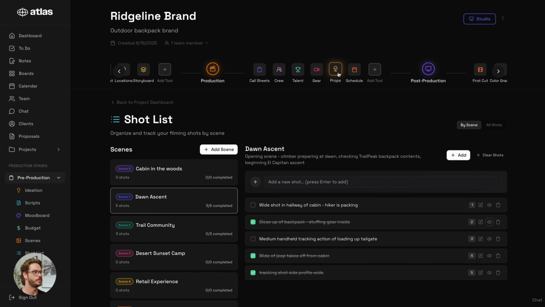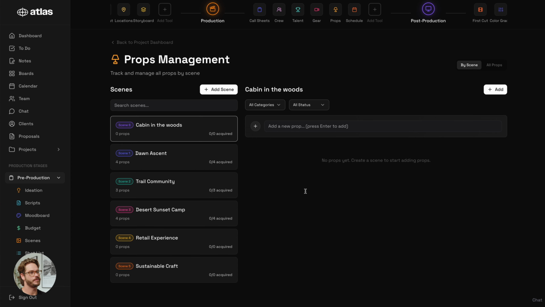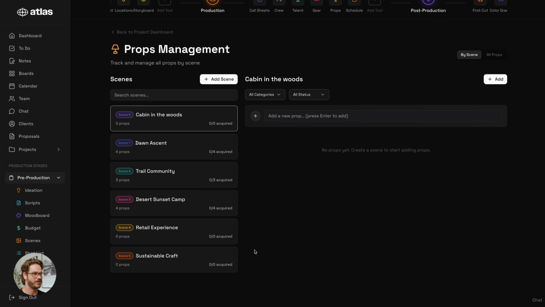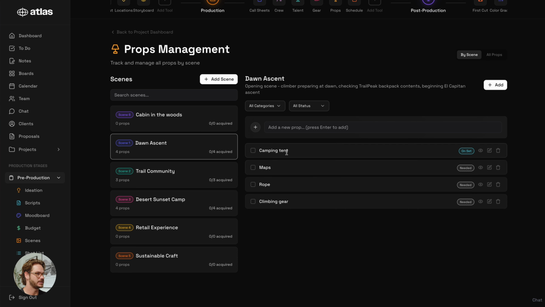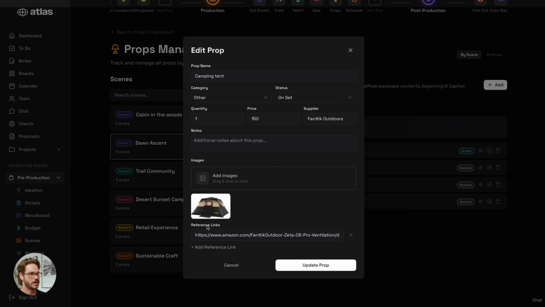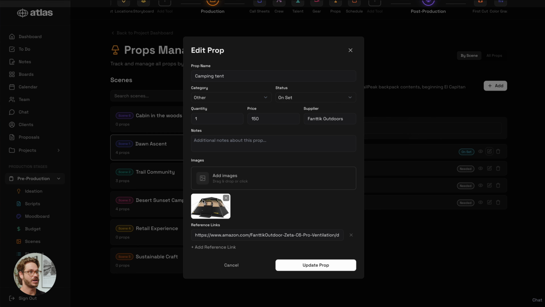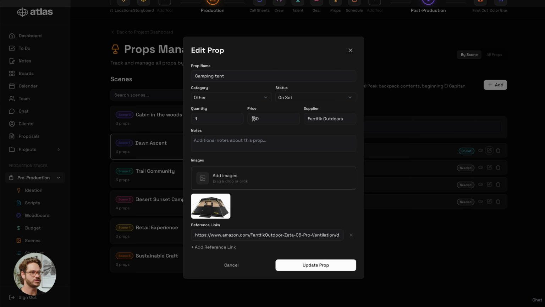If we jumped over to props, I know we're kind of jumping around a bit, but it also has the same layout. So I've got a couple props here. Let's go to scene 3. It's a desert sunset camp. And I've added a few props that we need, some camp food, stovetop, lighter, firewood. And it's the same layout, but you can add more details. So for instance, if I went to Dawn Ascent here and I clicked on the camping tent, I can click edit and I can paste a reference link of the prop that we need to order, the cost of it here. So it's all the details.